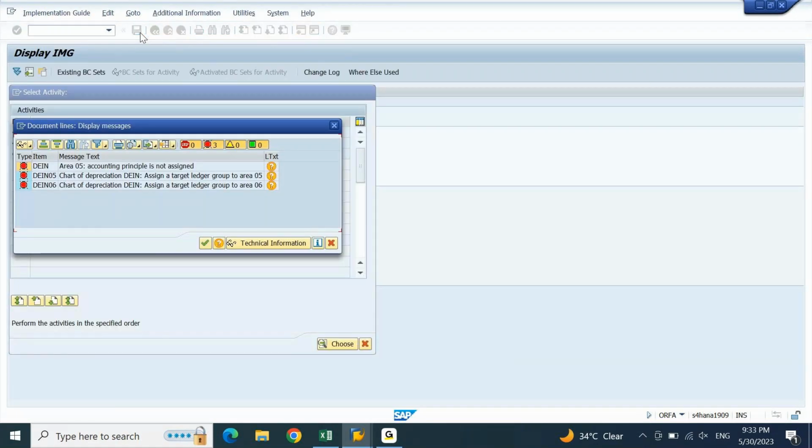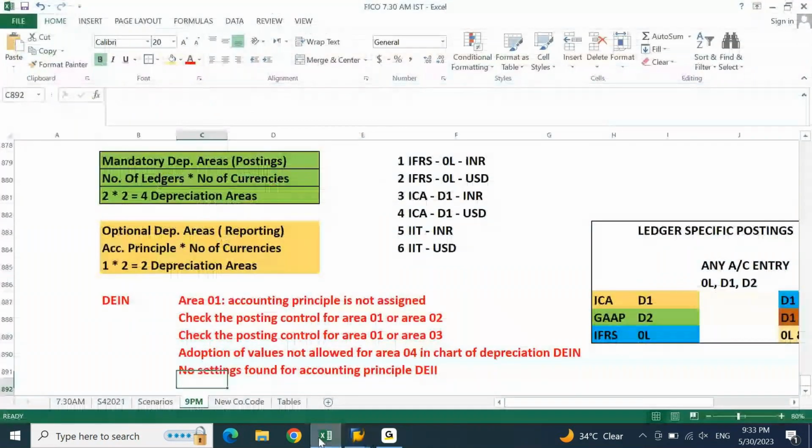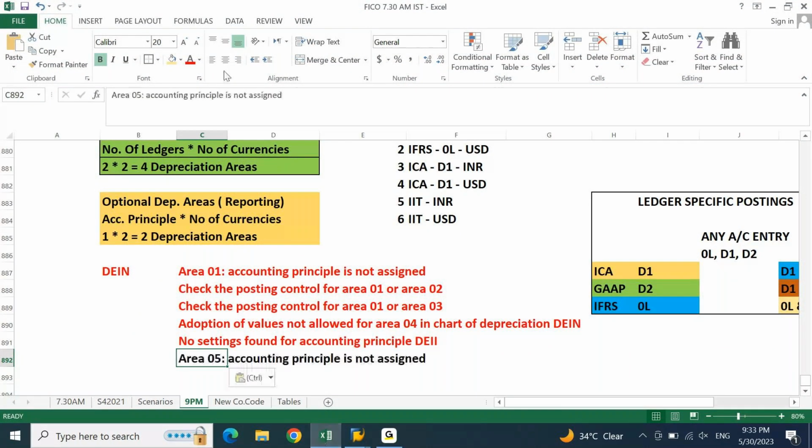Now this time this is giving another error message. Accounting principle not assigned. If you assign, you got an error message. If you don't assign, there is another error message. Correct? Now the way you are changing the settings, the number of errors, type of errors that you are receiving are different.